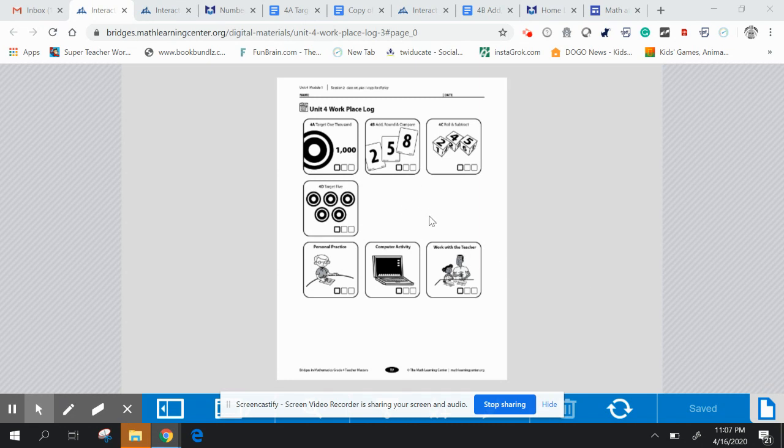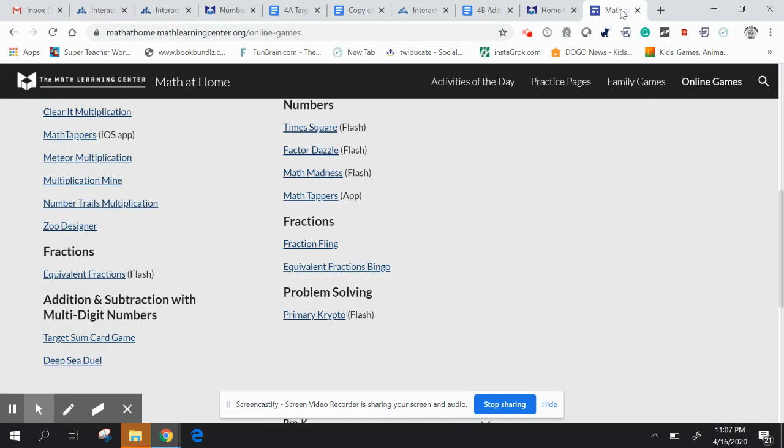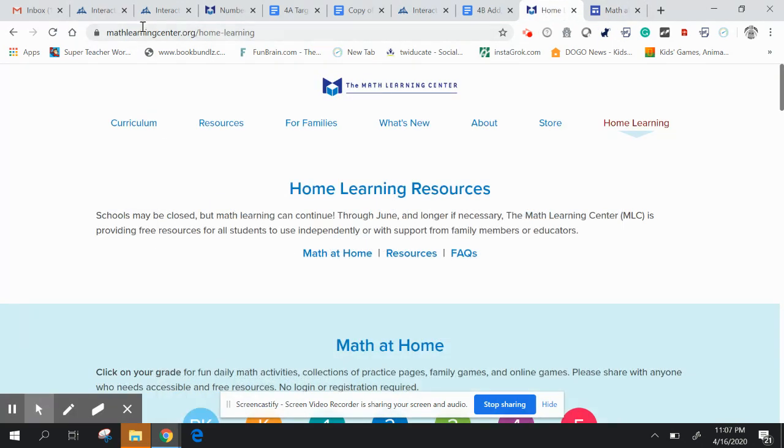So today, what I'm going to explain to you is we're in Unit 4, and we're going to be looking at 4A and 4B. And I want to talk a little bit about computer games or computer activity. So I'm going to start with this one. What you can do at home is go right to mathlearningcenter.org. You don't need to log in. This is something you can do anytime with your family.